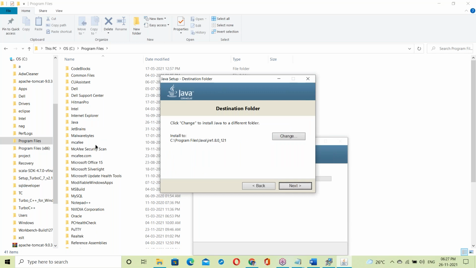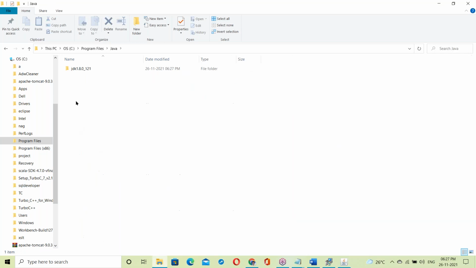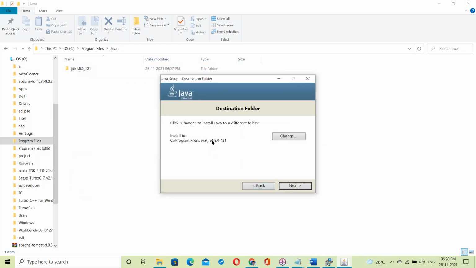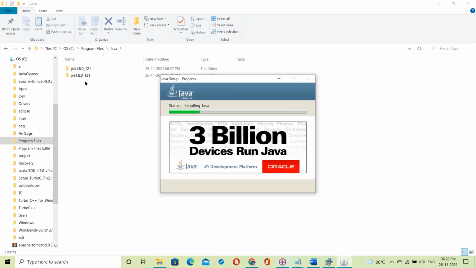So the JDK is completed now. Open the Java folder and see, the JDK is generated in the Java folder. What is next here? The JRE, at the same location. Click on next. See, the JRE is generated. So both the JDK and JRE are installed. Once the JDK is installed, you get all of these things: JDK, JRE, JVM. The differences we'll discuss next.